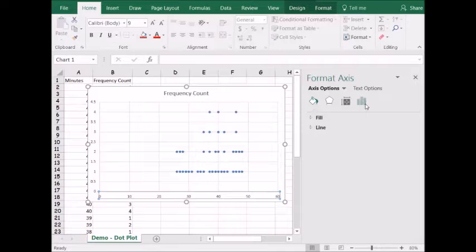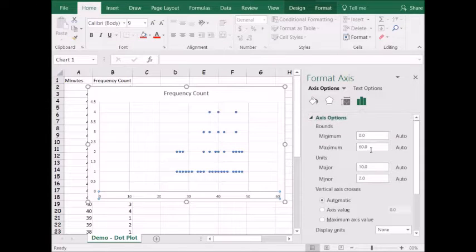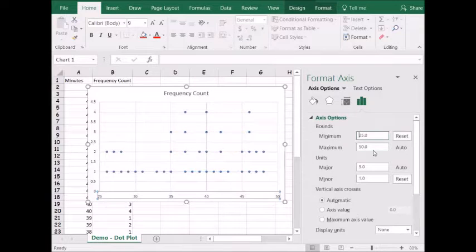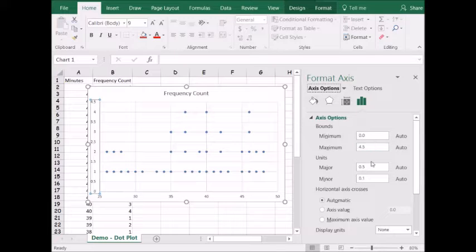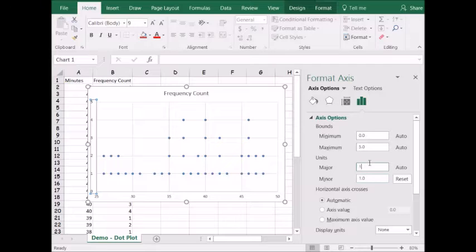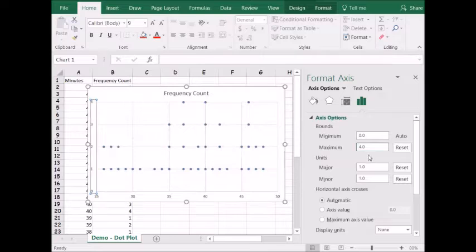Click on the bar chart icon. Under Axis Options, change minor units to 1. Change the bounds to a minimum of 25. We don't have any values very far below that. And you can see already that the dots spread out. Now we move to the primary vertical axis. And on the primary vertical axis, let's change the minor units to a 1 and the major units to a 1. Our maximum value is a 4, so we can go ahead and change that as well.